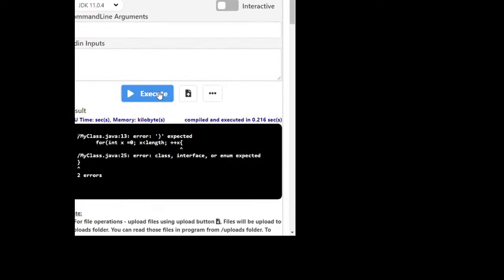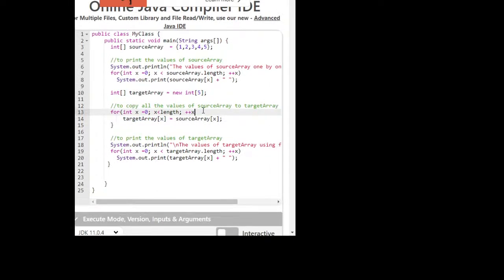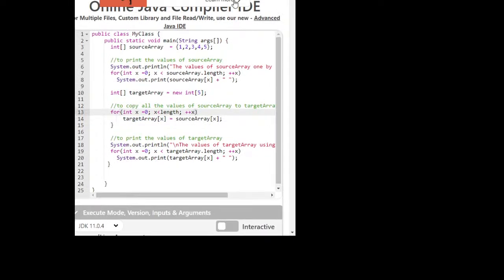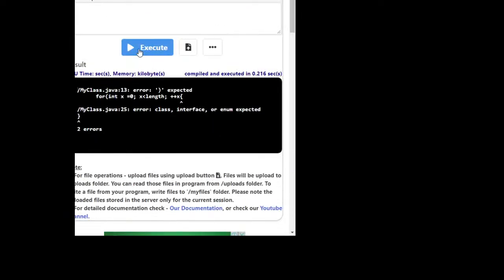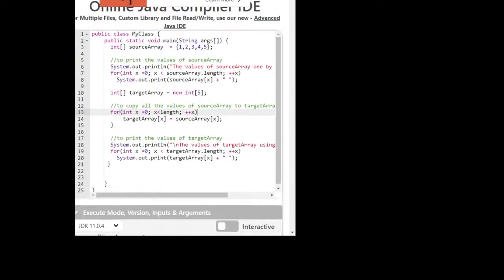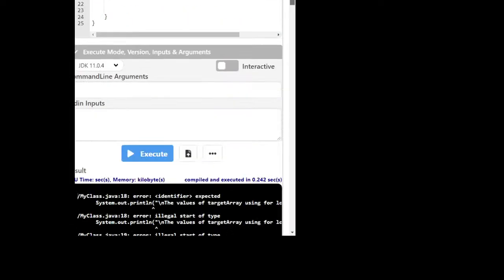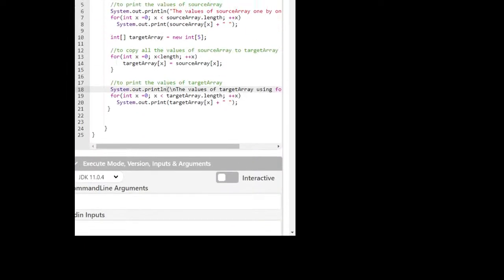So, let's try. First, there's an error in our loop. We used the curly braces instead of the closing parenthesis. Another error here in println. So I think this is not correct. Line target array.